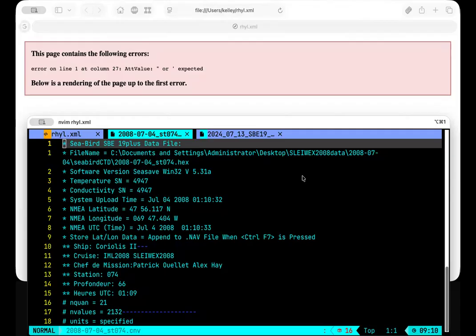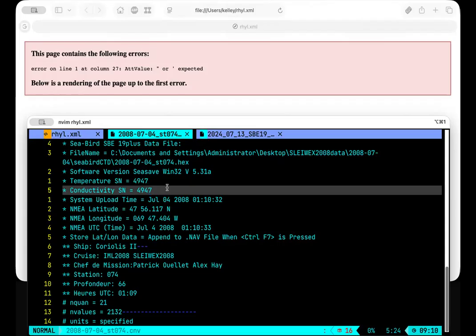These CTDs can produce files in different forms, and the forms that are normally distributed amongst scientists have been converted from funny frequency units, like frequencies of oscillators, into what are called engineering units, things like a temperature in degrees Celsius. And they're normally stored in what's called a CNV file.